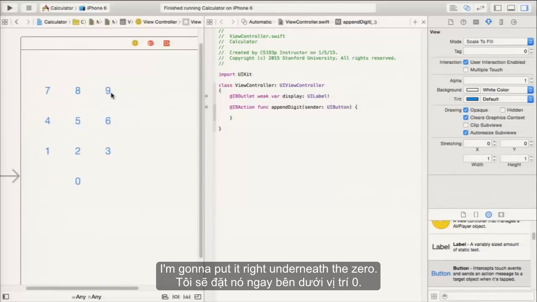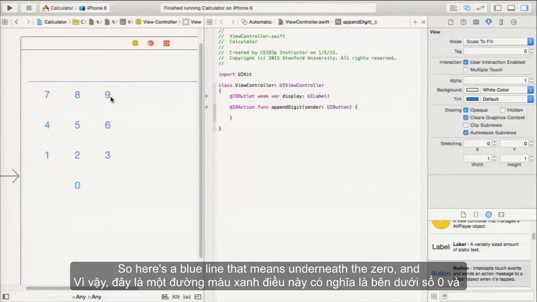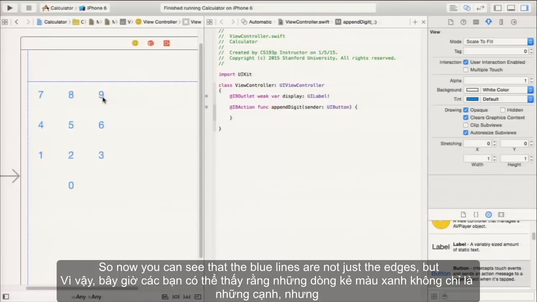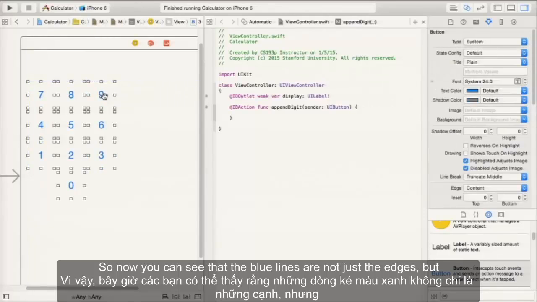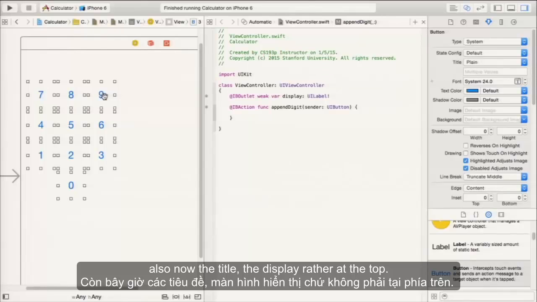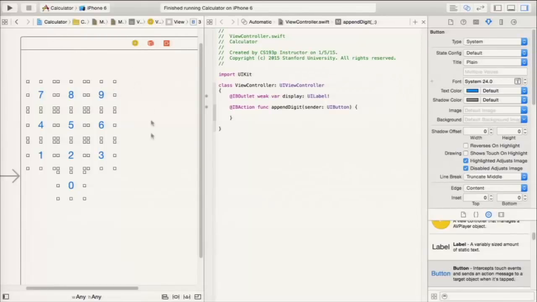That, I'm going to put it right underneath the 0. So here's a blue line that means underneath the 0. And then I'm going to put it at this edge. So now you can see that the blue lines are not just the edges, but they're other objects, like the other objects in the keypad, and also now the display rather, at the top.